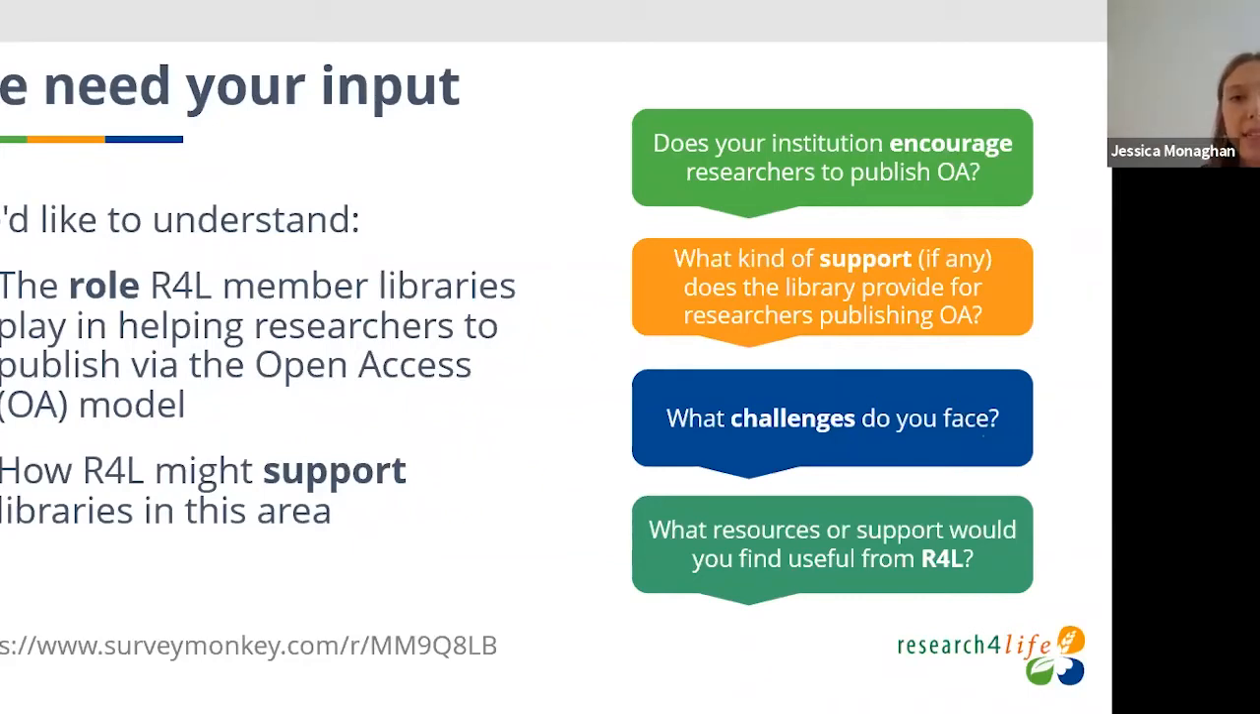Some of the questions that we've been thinking about and which we've included in our survey are really aimed to understand, do your institutions encourage researchers to publish open access? So we'd like to understand, is this a priority? Is it an area that's important to you as an institution? What kind of support, if any, does the library provide for researchers who are looking to publish open access?